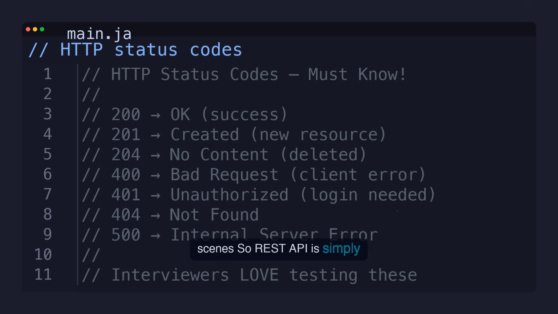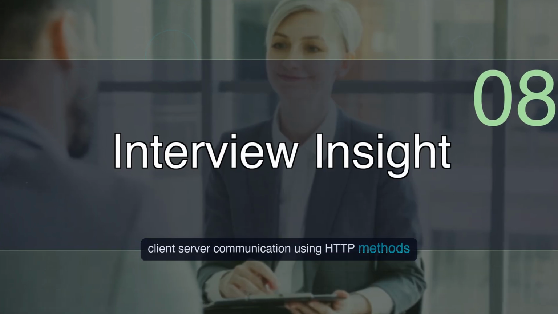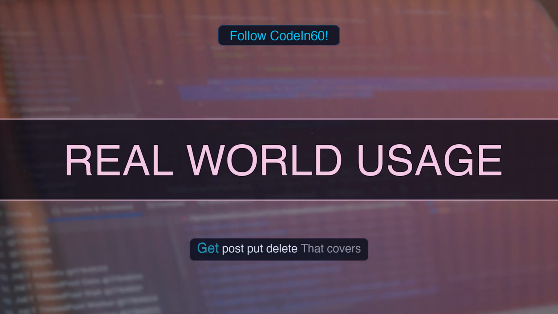So REST API is simply client-server communication using HTTP methods. GET, POST, PUT, DELETE. That covers most of it.